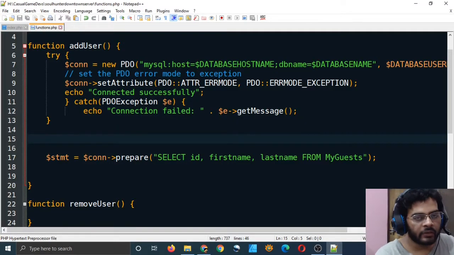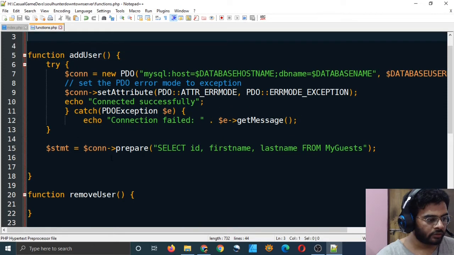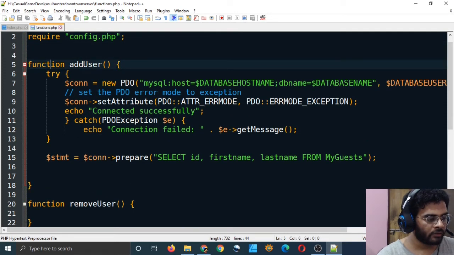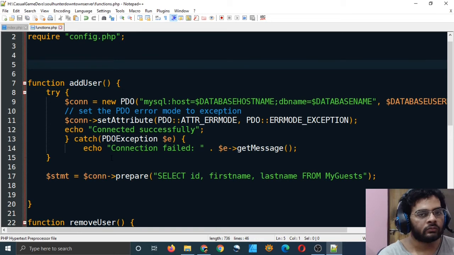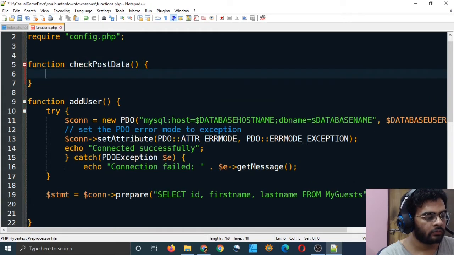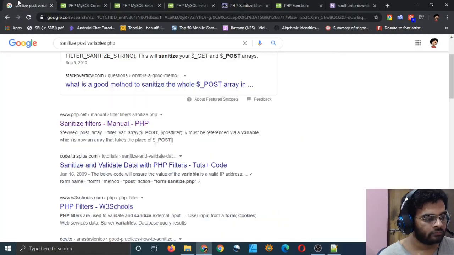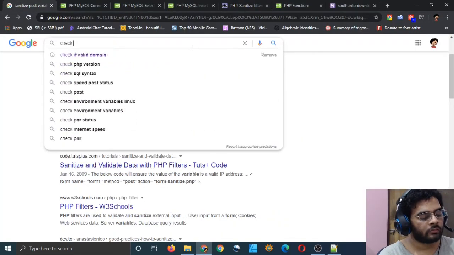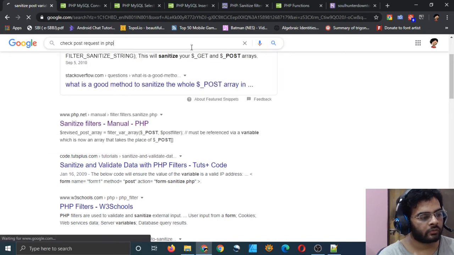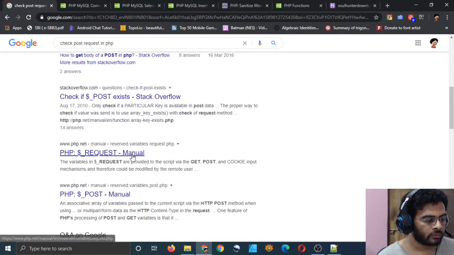So yeah, let me write this. We will be receiving data via post, and first of all we also have to check whether the data we are receiving is actually post data or not, right? So to check that, I will make a new function, check post data. Check request type. Check post request.